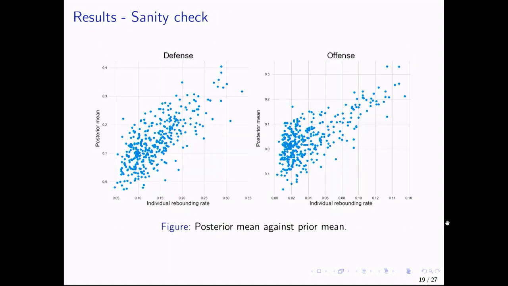One key thing to check, though, is that since we have the rebounding rate in the prior, we're not just spitting that back out, right? That we're actually learning something new using our data. By construction, obviously, there's correlation between the prior mean, which is on the x-axis, and the posterior mean, which is on the y-axis, but they're not exactly equal, right? We've learned something new about what's happening at that beta level.